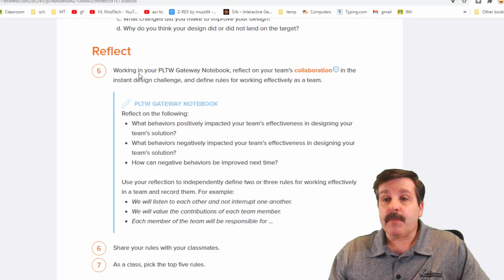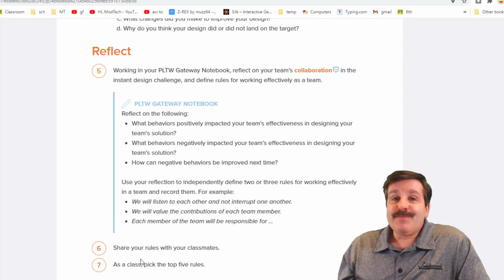The final step of the project is the reflection. I need you to open up your digital notebook I've given you, and I need you to copy these in, and I need you to write your reflection about them. And then we'll share those rules later in a Jamboard, and we'll pick the top 5. Alrighty, friends, so let's see just how cool our Jamboards can turn out.